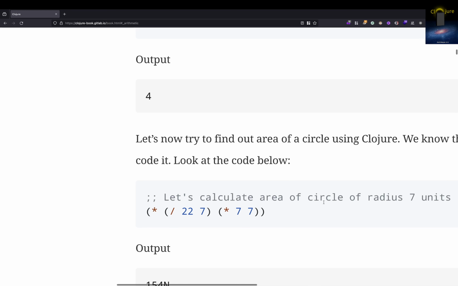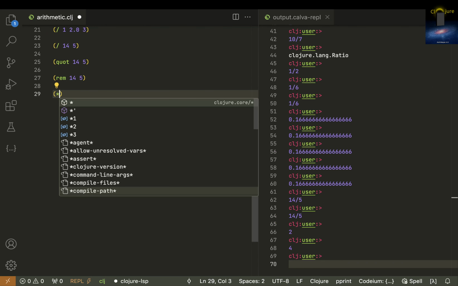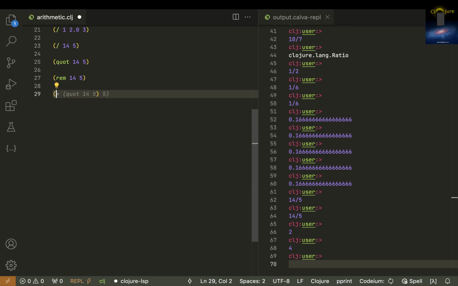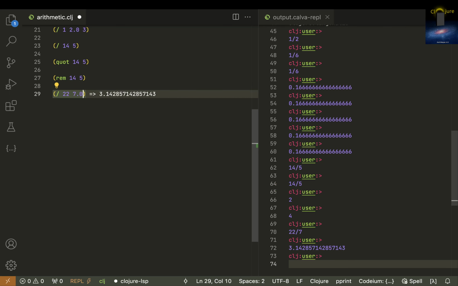So now let's calculate the area of a circle whose radius is 7 units. Okay, so that's how it is. So we know the area of a circle is pi r square. So the value of pi is 22 by 7. So I've just put slash 22 and that divided by 7. So that should give the value of pi. But yeah, it is a ratio, but don't worry because we have a trick up our sleeve. Maybe you can just put even 7.0, not a problem, right? But let us just have it like this for now.